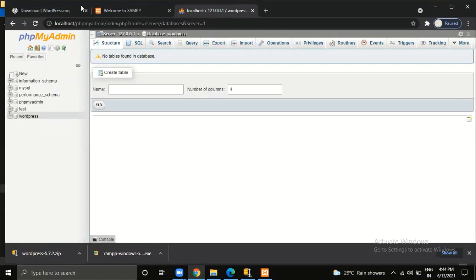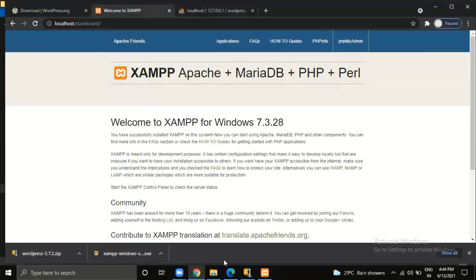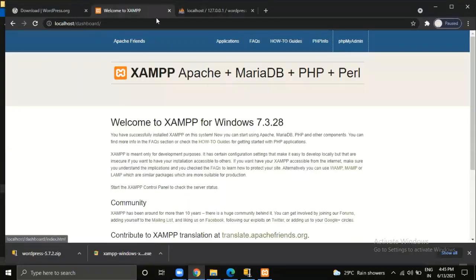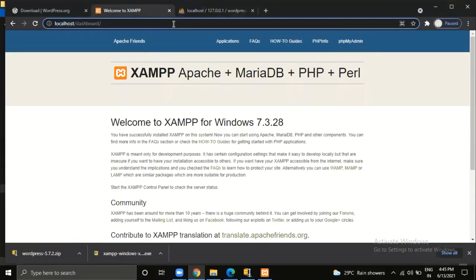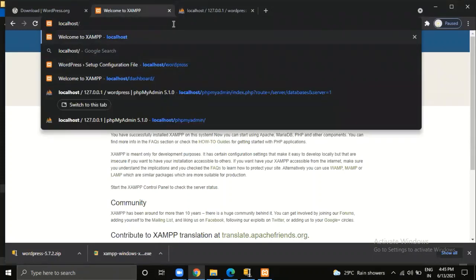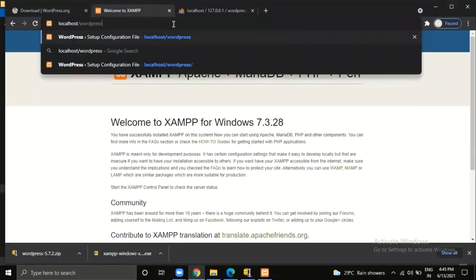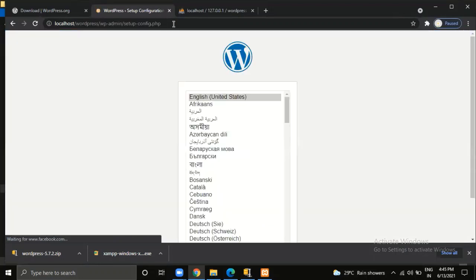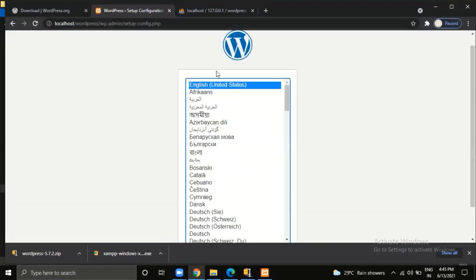Now let's start our process of installing WordPress. If we check our directory structure, it is inside your XAMPP, inside your htdocs. Now let's start with our installation process of WordPress. So inside your localhost, we have WordPress. So localhost slash WordPress, then it will start your setup. It will ask your WP admin to run your setup.